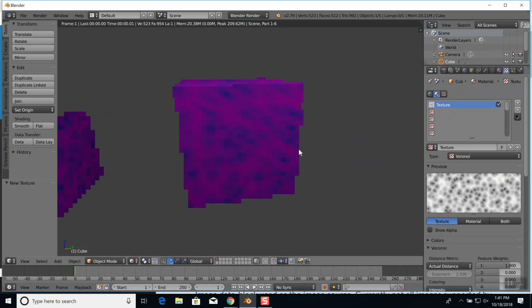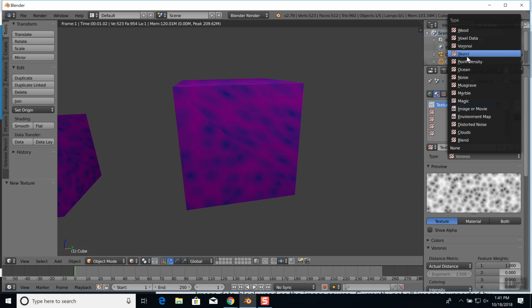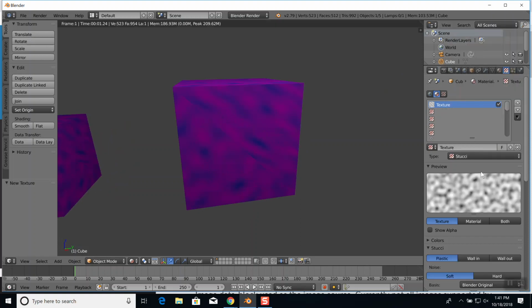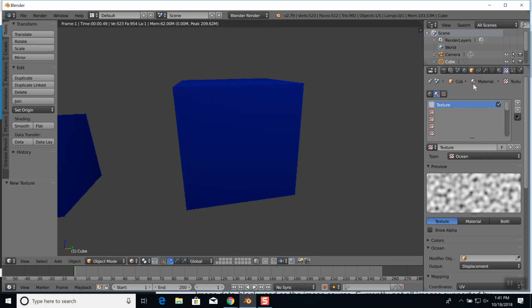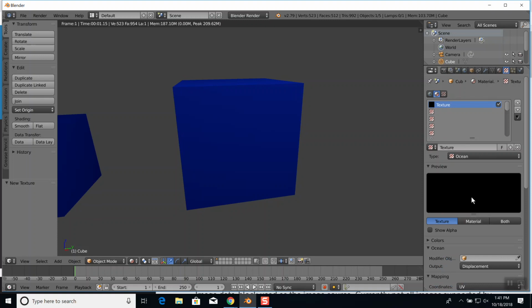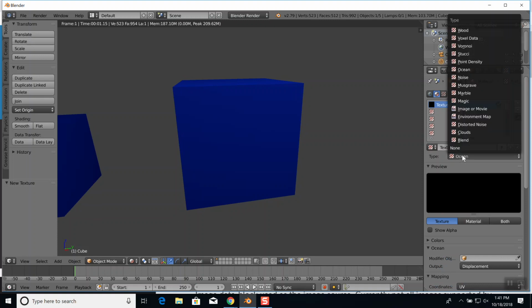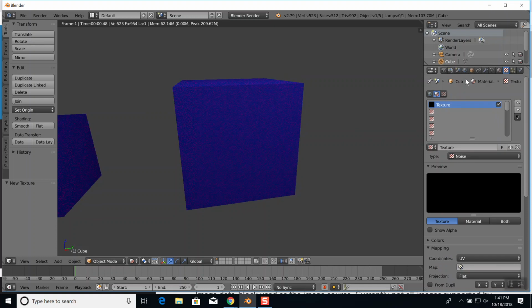There's Voronoi. Stucci, however you pronounce these. Let's see, ocean. I can't see that well enough to actually see any difference with ocean. Noise. Probably can't see it on the screen there very well, but it's got noise in it, like static. You see it like on a TV screen. And they give you a preview here of it.